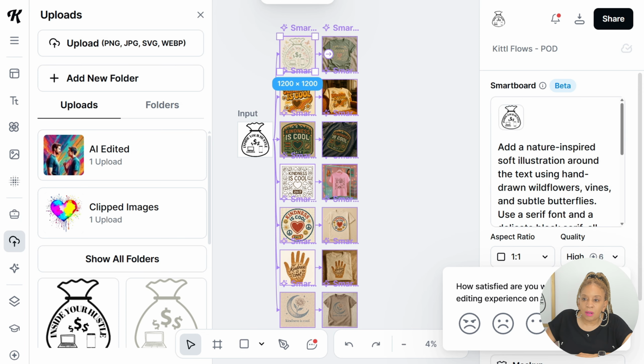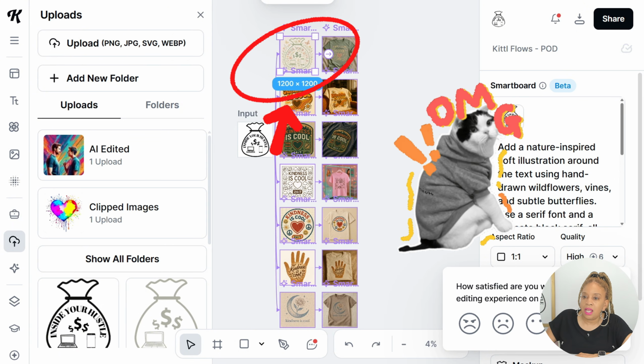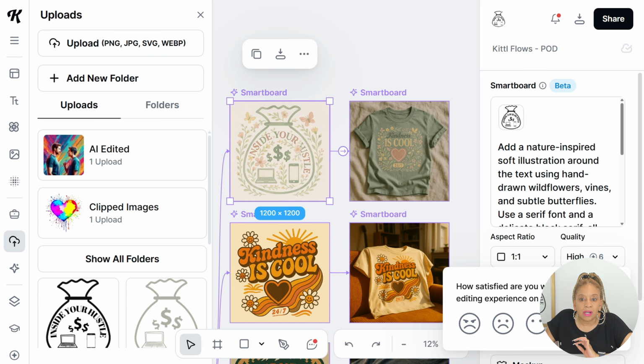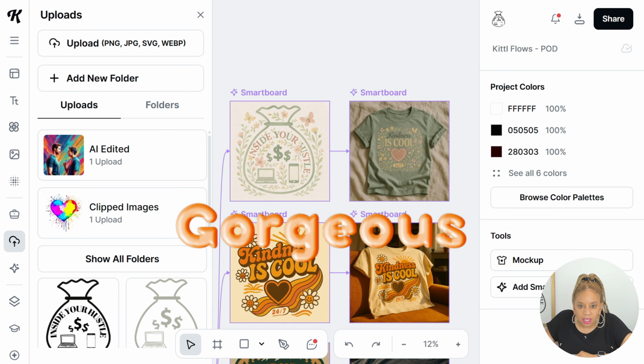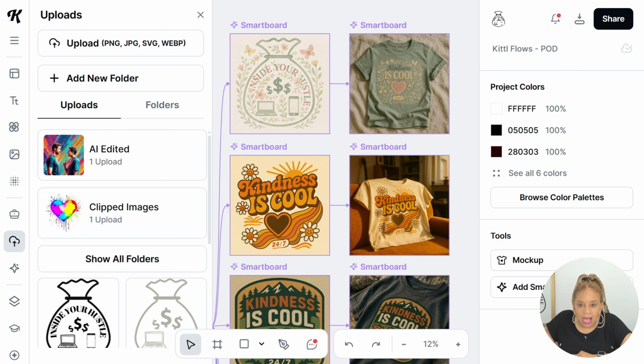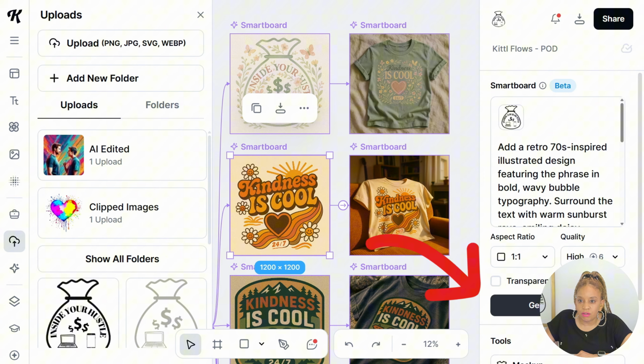Look at the first one I'm going to use. Okay, I'm going to turn my logo and look what it just, oh my goodness. It just created my logo with wildflowers, vines, and subtle butterflies. Let's check it out. Look how gorgeous it is. I love how that logo turned out.